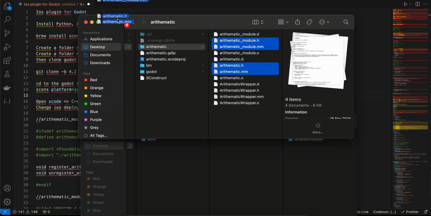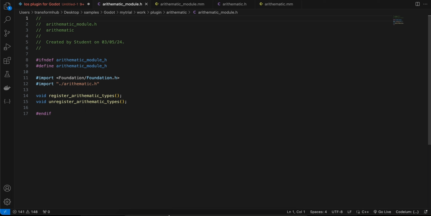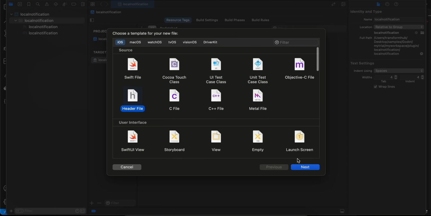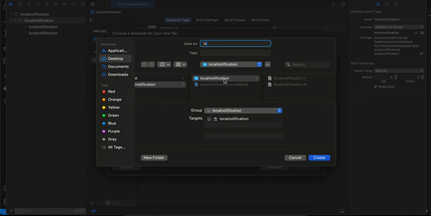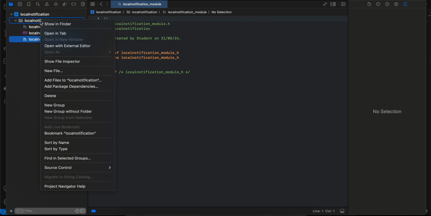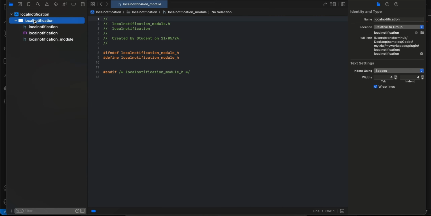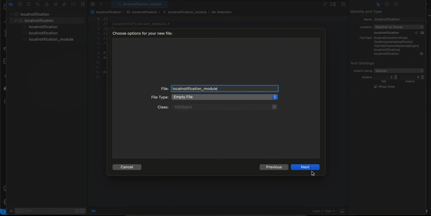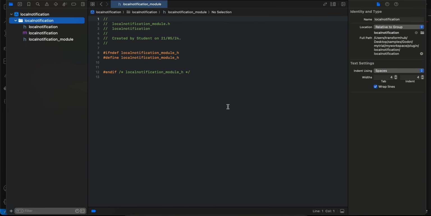First we have to create a file called _module.h. Our static library name is local notification, right? So I'll just create a new file, right click, create new file, select header file, and here I will name it local notification_module, and it will append the header extension for us. Again, right click, new file, Objective-C file, click next, give it the same name, click create.